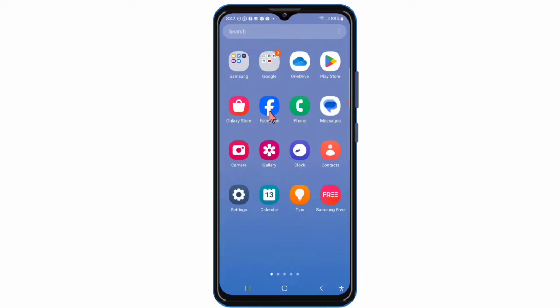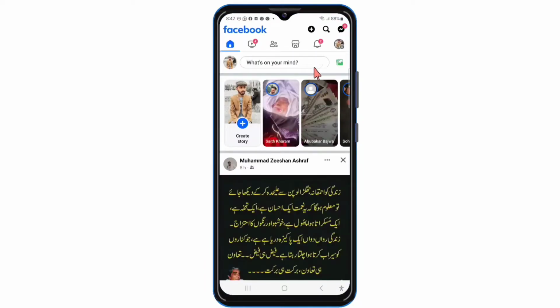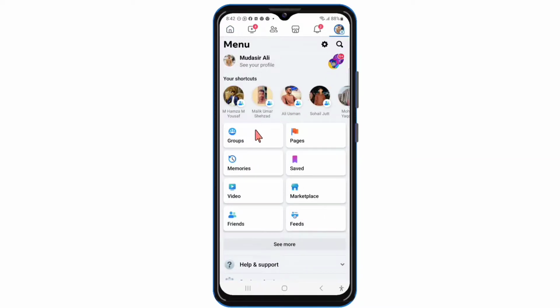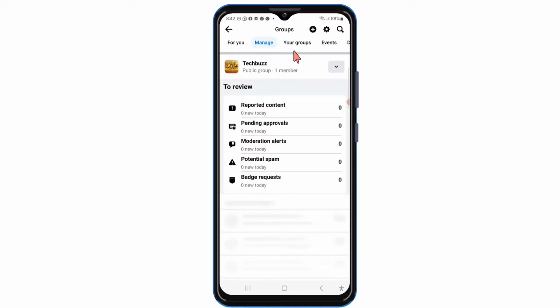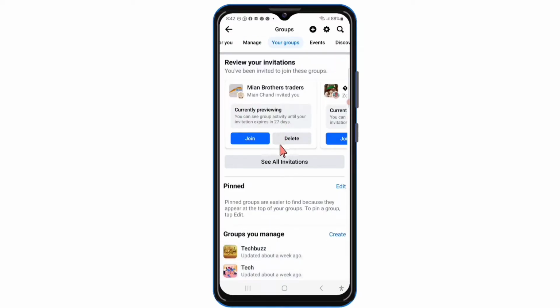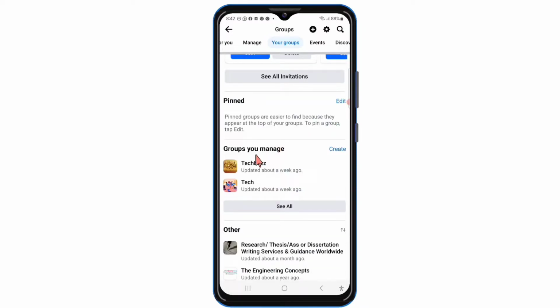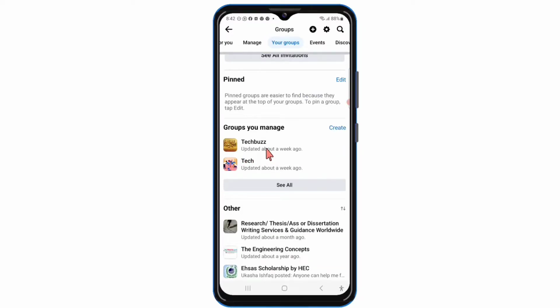First of all, open your Facebook application and then click on three lines on top right corner. After that, click on groups and then click on your groups. After that, scroll down and here you can see groups you manage. Here all your groups will appear. You can select the group in which you want to schedule your post.